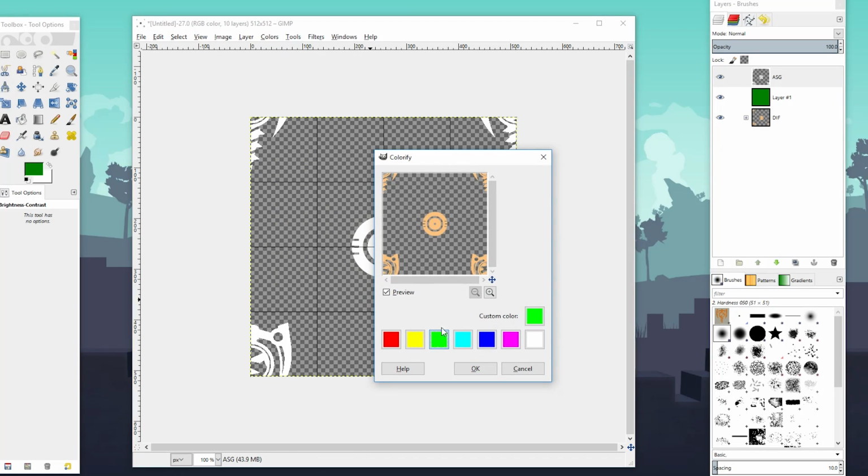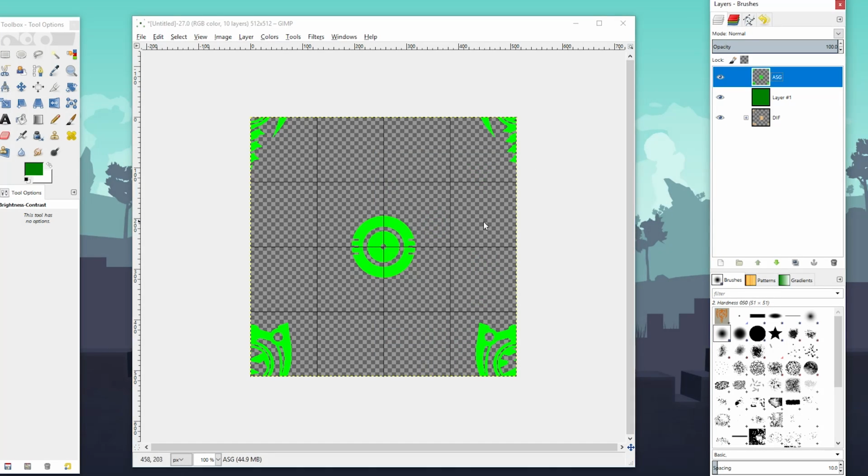And for Colorify, we're going to use the brightest green that there is, because these are going to be the golden symbols, and gold is really shiny. At least to me, that's what gold looks like. Okay, so we want to adjust the opacity of this ASG layer, because we don't want the gold symbols to be mirrors. So we're going to put it down to maybe 50%.